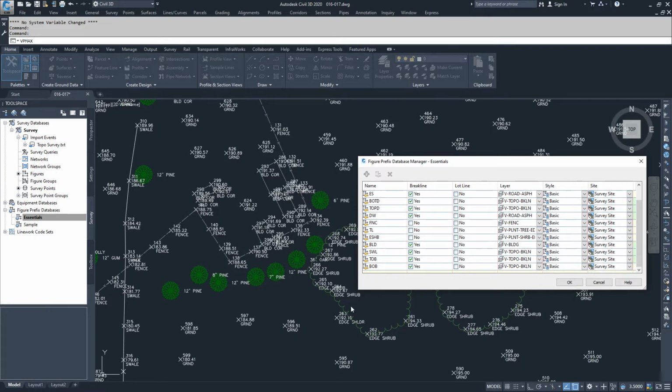And then you also have your shrubs, which are ESHB. It is not a break line. So break lines are defining hard edges on a surface. It is not a lot line. It does not define a parcel, and it's displayed on a specific layer with a specific style and a specific site.